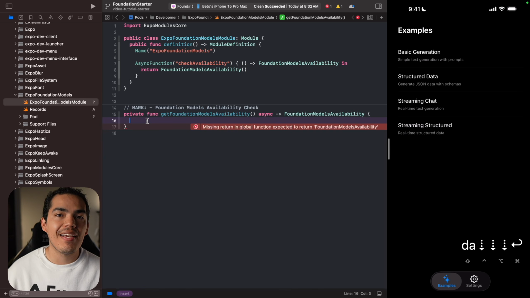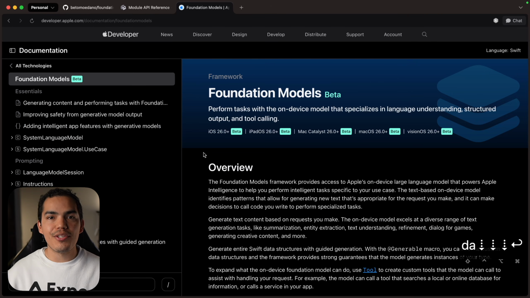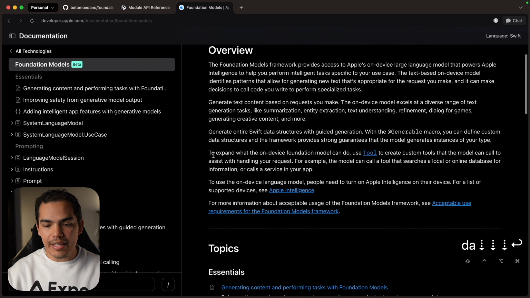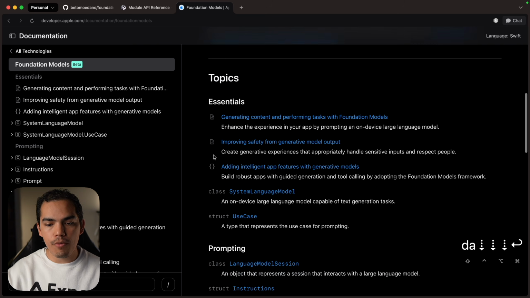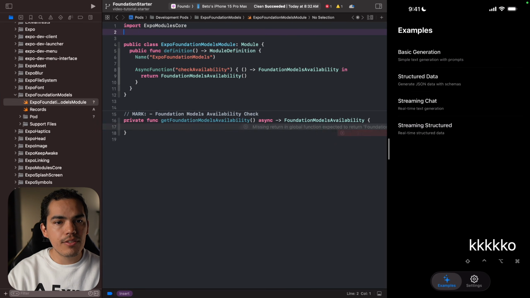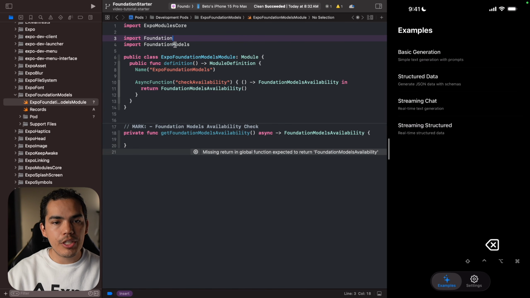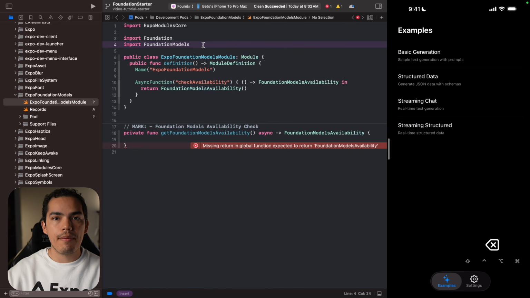And this is where things get interesting. At this point, we're actually going to start using the foundation models from Apple. And if you want to learn more about how you can actually start using this, you can check out their documentation. This is in beta right now, as you can see here, and you can see the usage of this module. But what we need to do here is come at the top of our file and import foundation and foundation models, since we're going to be using them.